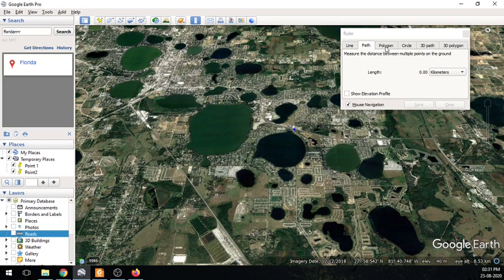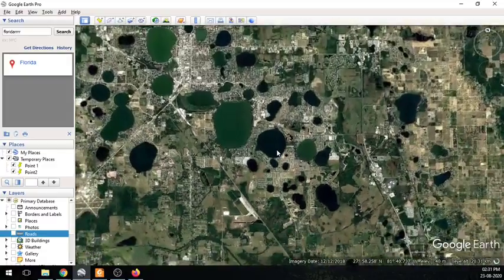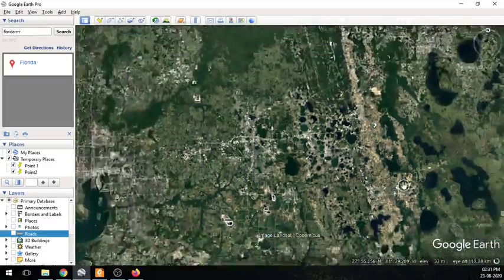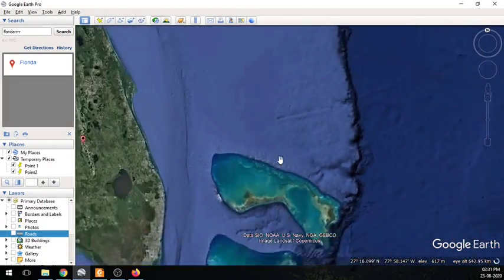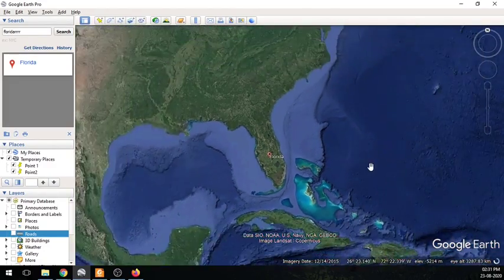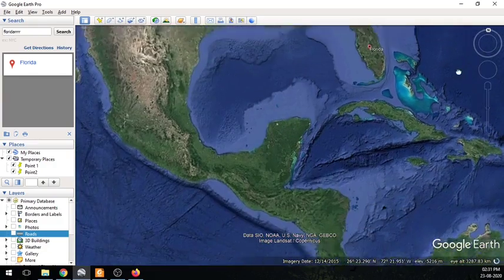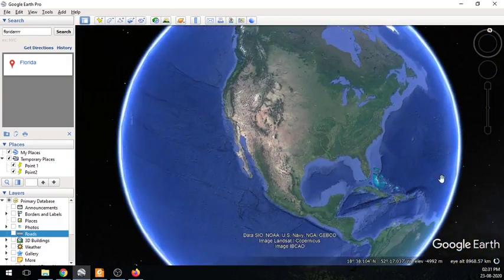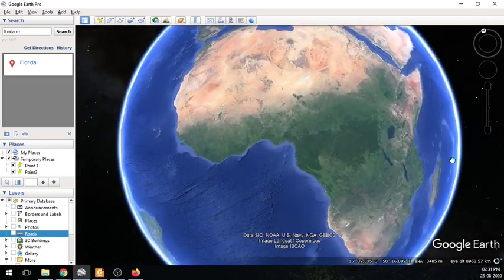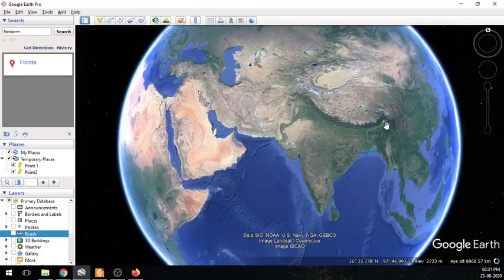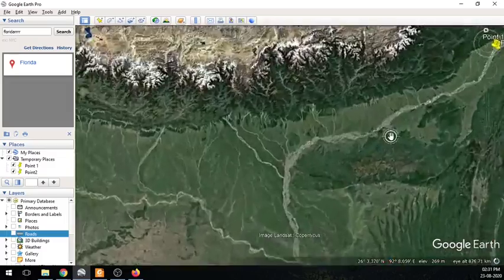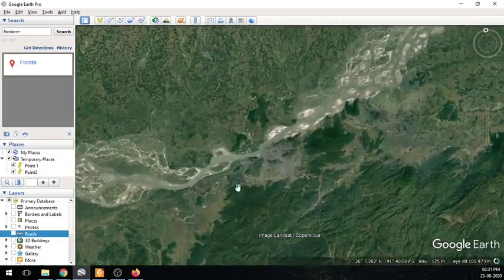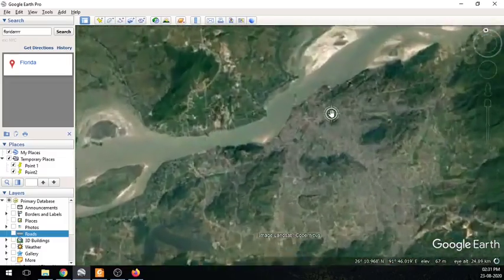Now what are the polygon or circle tools? These tools also have some very interesting features or applications. Polygon or circle, both are a little bit similar to each other, because they will ultimately create an area. Now say let's go to Guwahati.